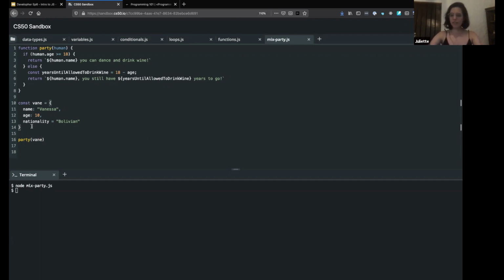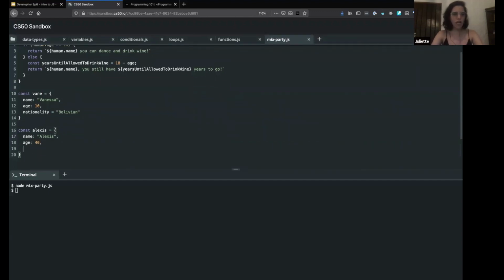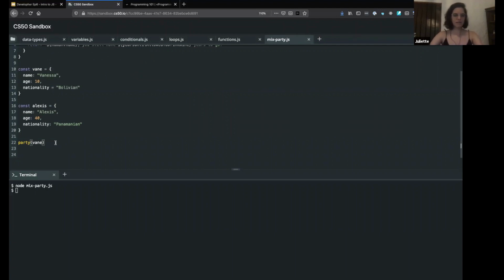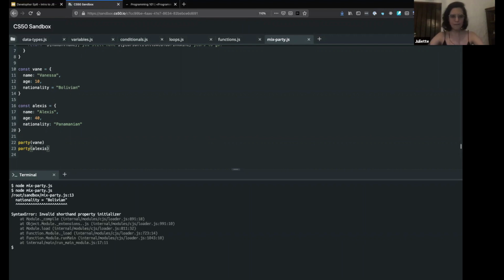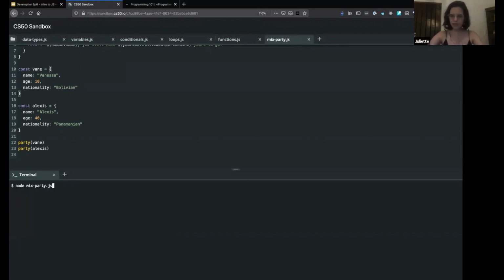She is the human that we're going to use. And then let's actually build another human. I'm going to have another human called Alexis, who is going to have a name that is Alexis, an age which is 40, and a nationality which is Panamanian. And let's see what happens if I call my same function, but with different information inside of it. So if I run my program, error, oopsie, typo. Let's clear that up, try again.